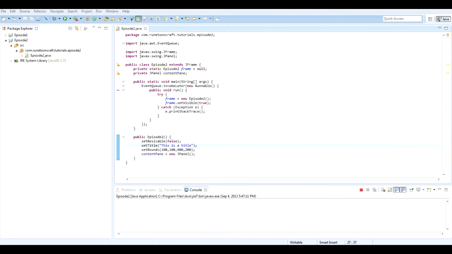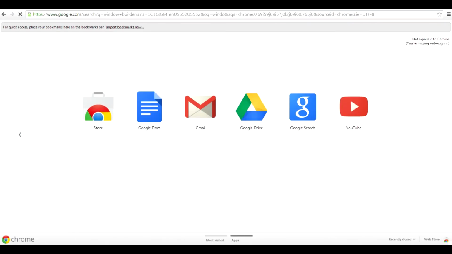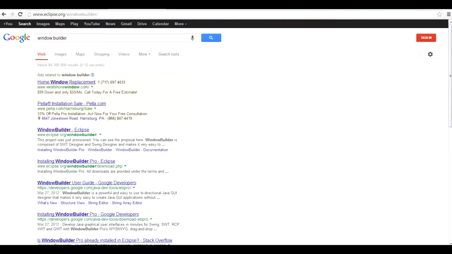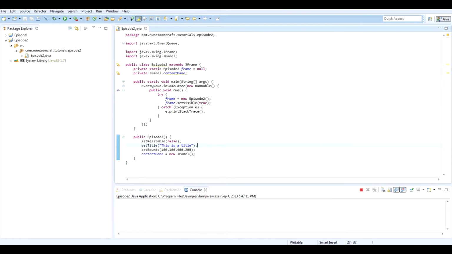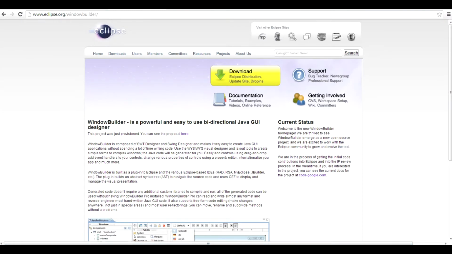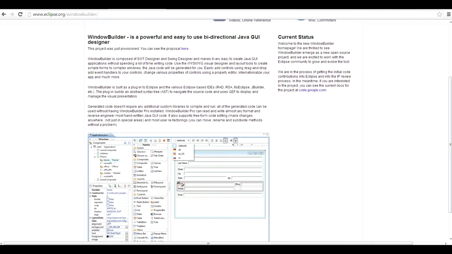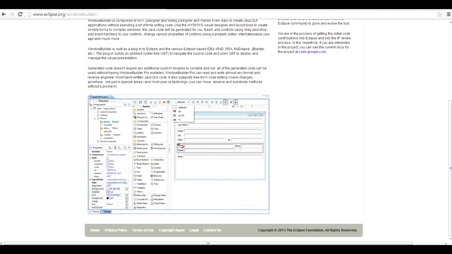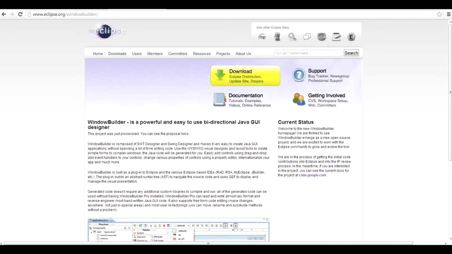So now I'm going to talk about a dependency that we're going to get. This is called WindowBuilder. Now, WindowBuilder, if you're moving from learning how to code in something like Visual Basic, is pretty much the best way to move over. It's pretty amazing. It's a plugin for Eclipse that gives you a Visual Basic-like interface, and we're going to get used to using this just to make our lives easier.